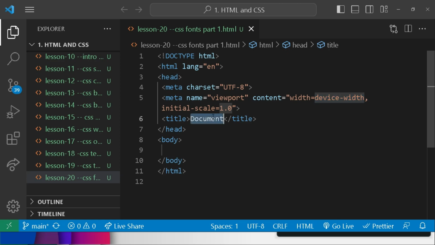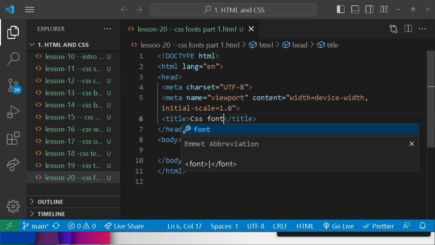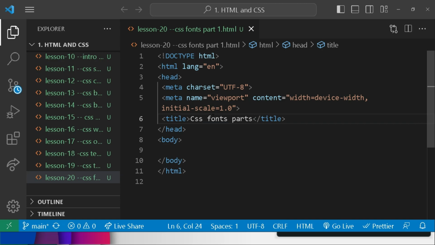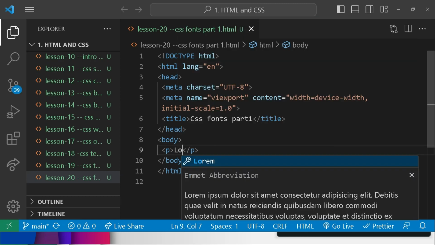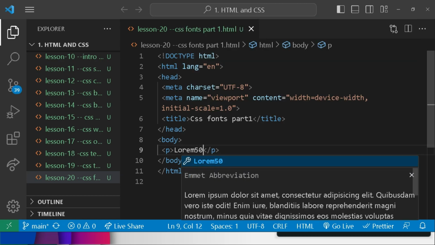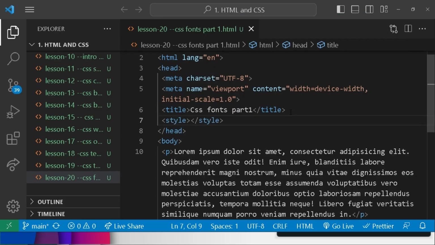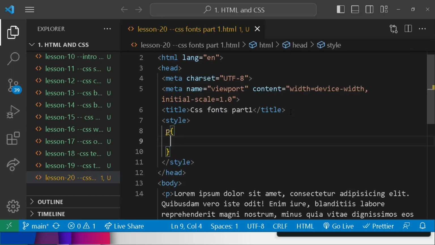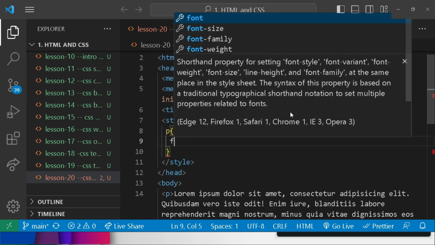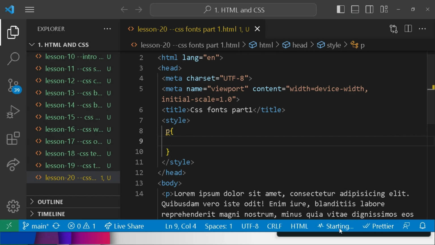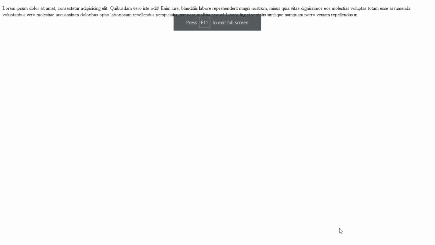and giving it a title of CSS fonts part 1. Right here I can use a p tag and use a lorem 50, it's enough maybe, and use internal CSS to style it. And in p I'm going to give it font family. Right before giving the font, let us just see how it looks by default. So let us go live and see it.